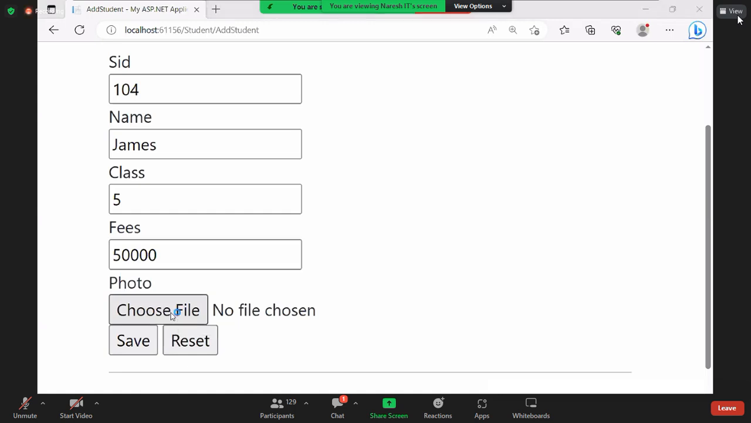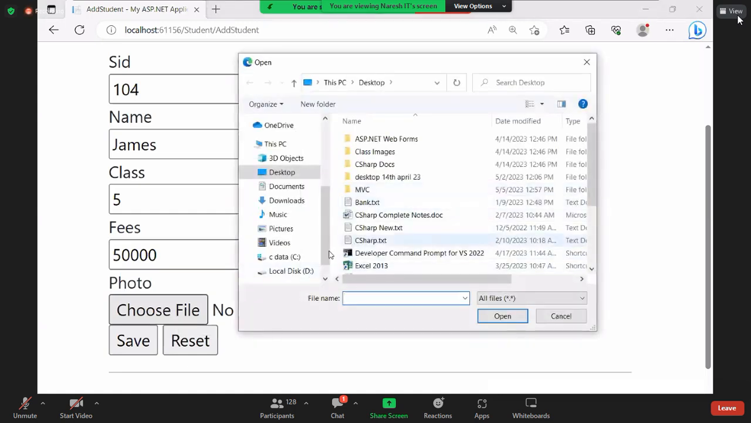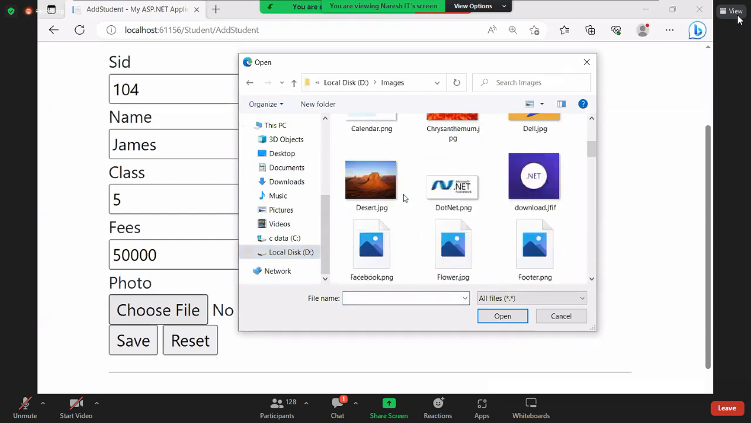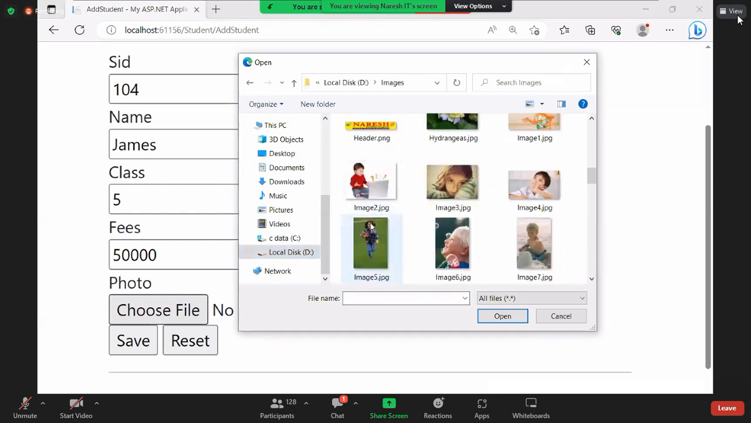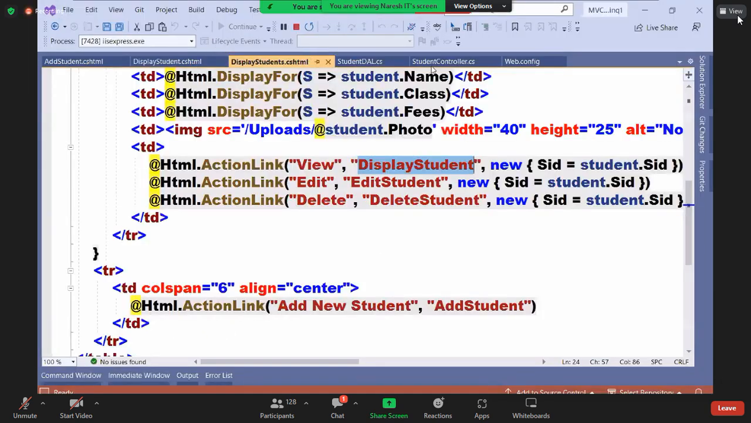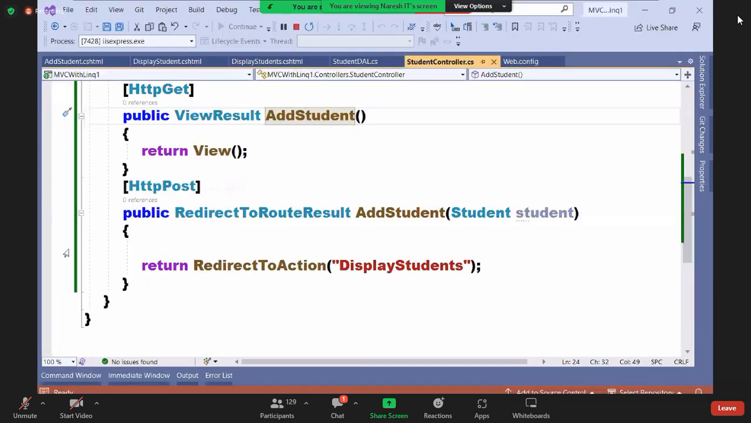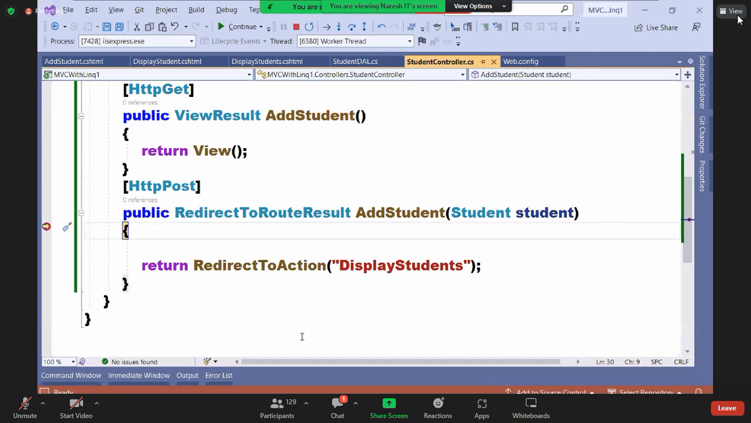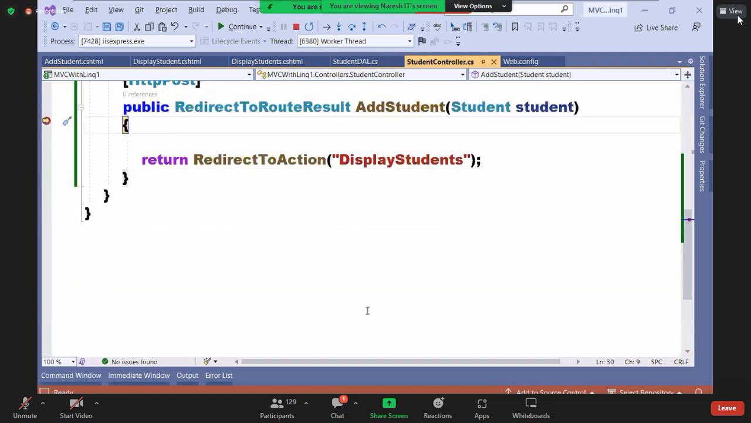Select, choose file. Now select a file on your hard disk. I selected a file. What is that? Image 4. When I click on save, where does it go now? Post action. You already know now. Get action, post action. Put a breakpoint here, guys. Click on save. Check. You're in the post action. First you got the get action. Now it is the post action.